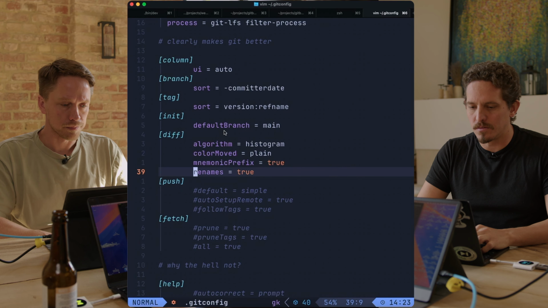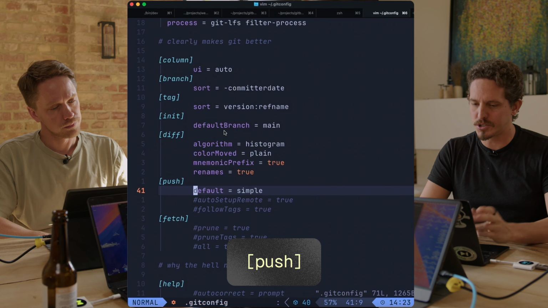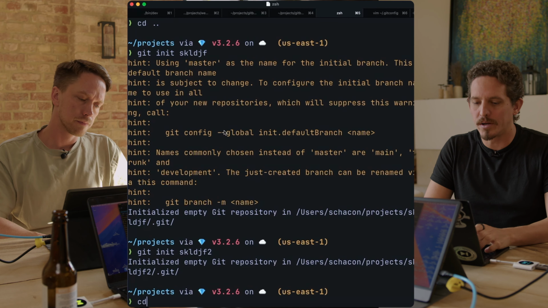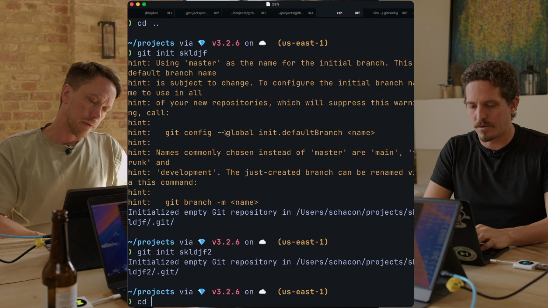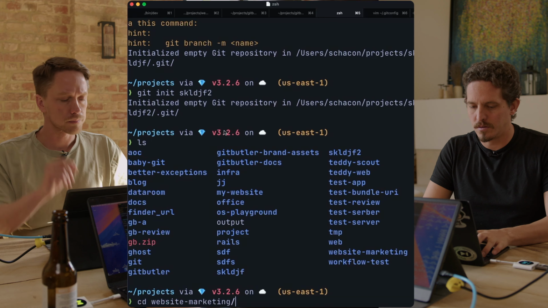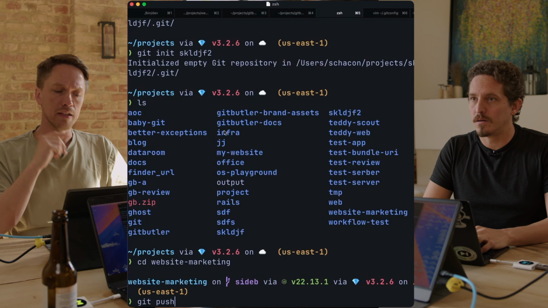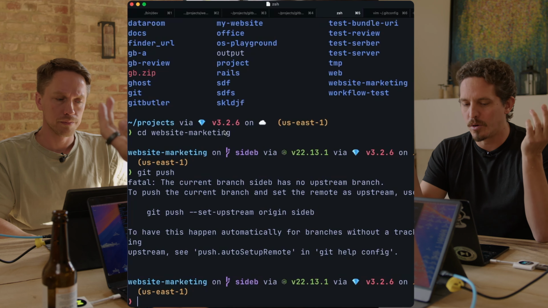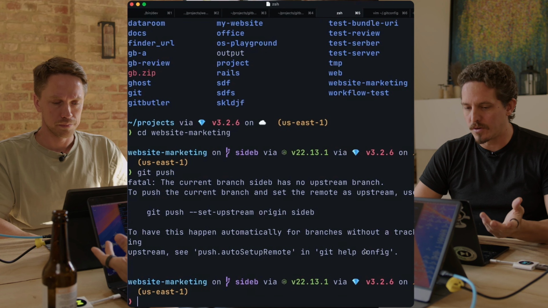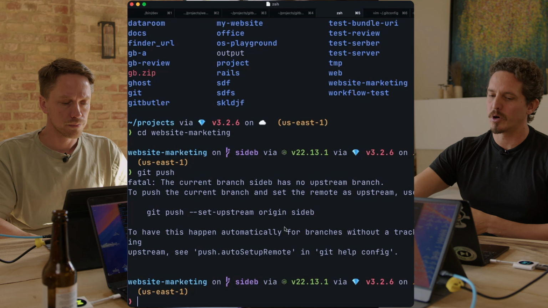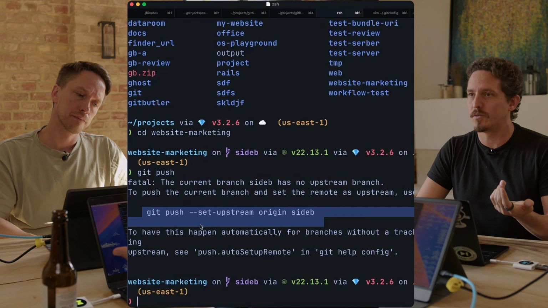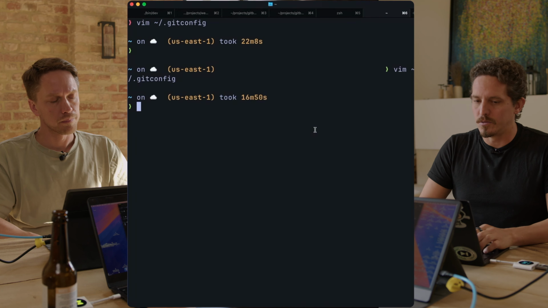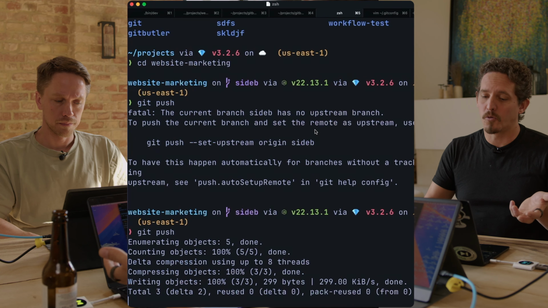And then push.default is simple. This is essentially what Git does when you run git push, right? So if I go into, hold on one second, I forgot where I was. If I go into website marketing. This gives me vibes of you have no upstream tracking something. Right. So if I run git push, it's like, okay, I don't know what you're pushing to. You can do this auto setup remote if you want. I'm on side B, which is not on the server, so it doesn't have a tracking branch. By default, it's going to make you run this every time you have a new branch that it doesn't know on the server. If you say auto setup remote, which is kind of what it told you to do, and then you run git push, it's just going to set it up for you and push it.